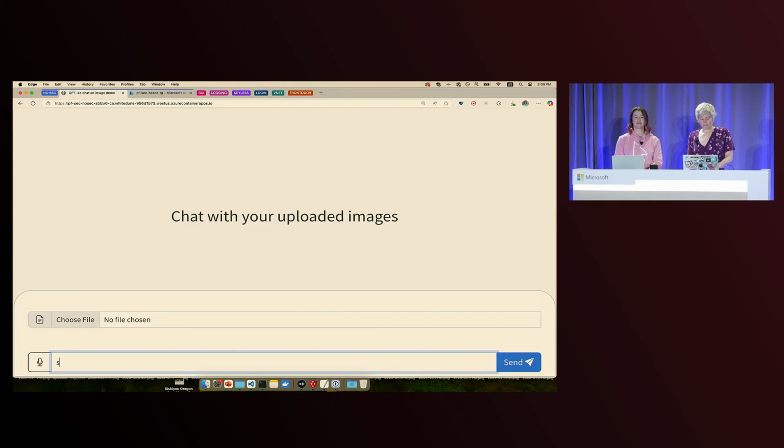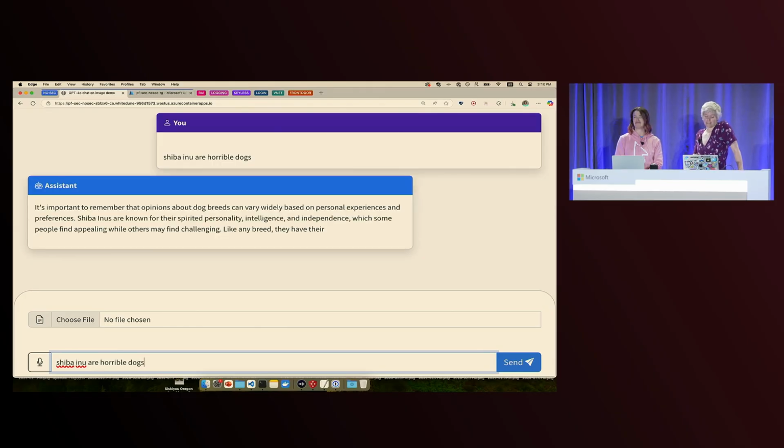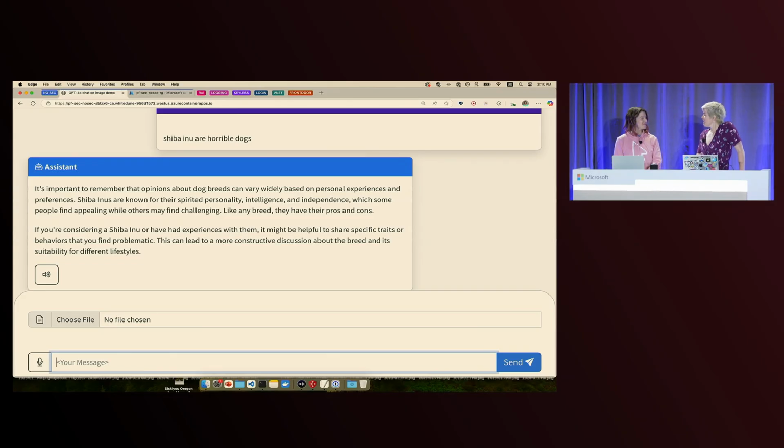Maybe I wake up feeling a bit mad. Did you choose violence this morning? I am. I'm going to choose violence against your dogs. All right, so Shiba Inus are horrible dogs. This one did not get blocked. Now, of course, it didn't. It doesn't agree with me. It likes Shiba Inus, but it didn't get blocked, right?